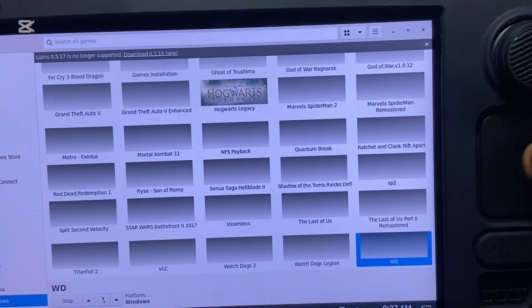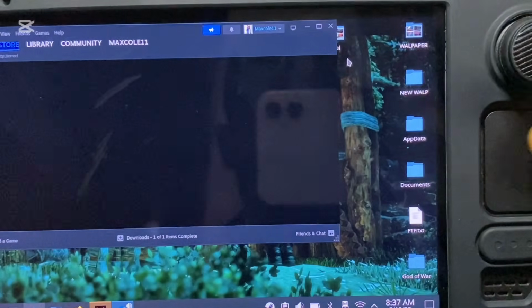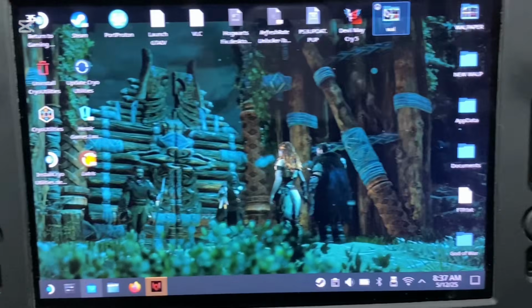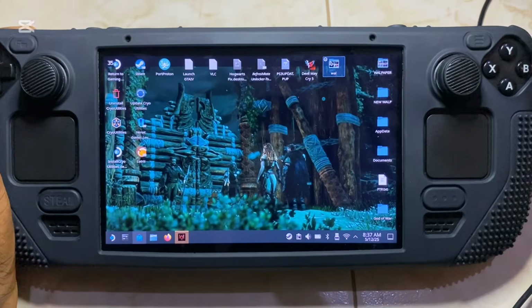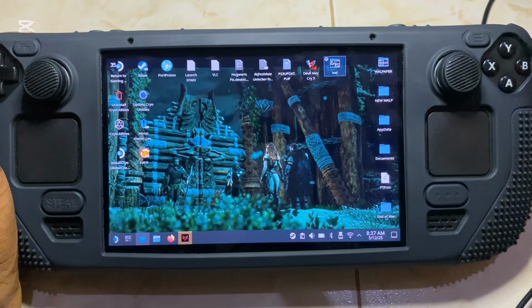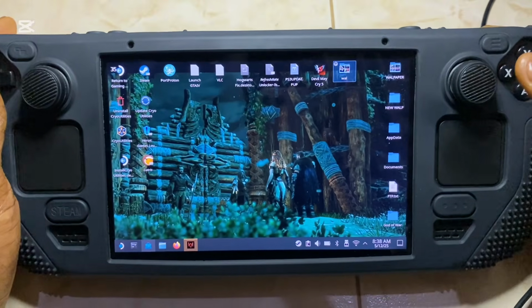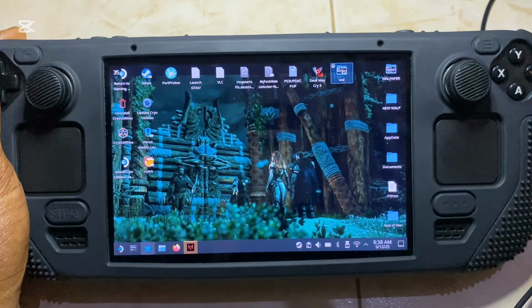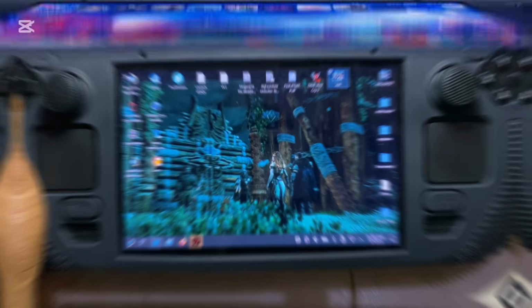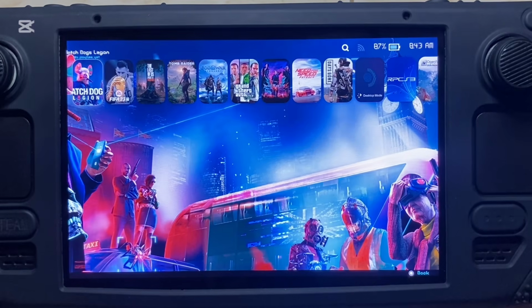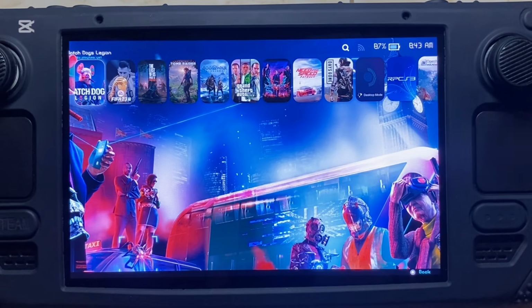So now, after everything is done, just close up everything, and now we will be returning to gaming mode to see if the Lutris version of the game that we added is available there too. Okay, so guys, here we are in gaming mode.